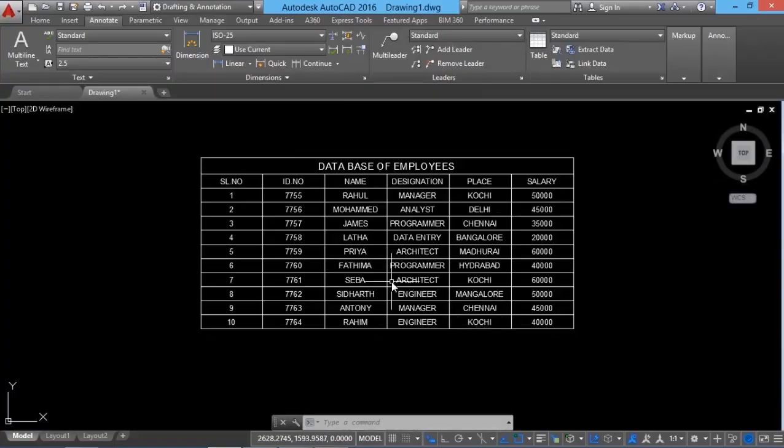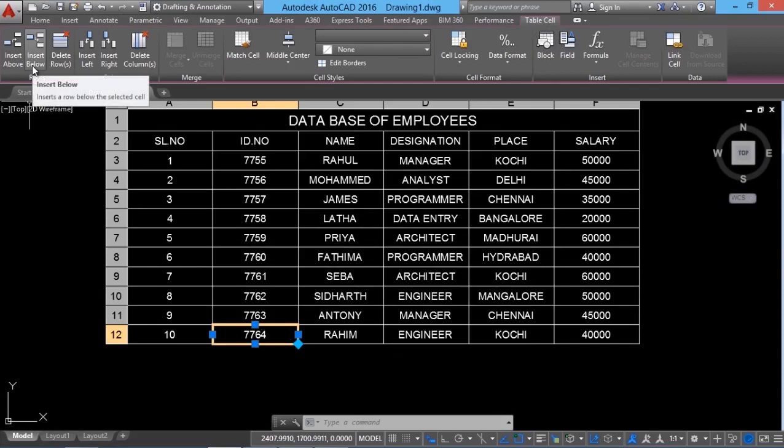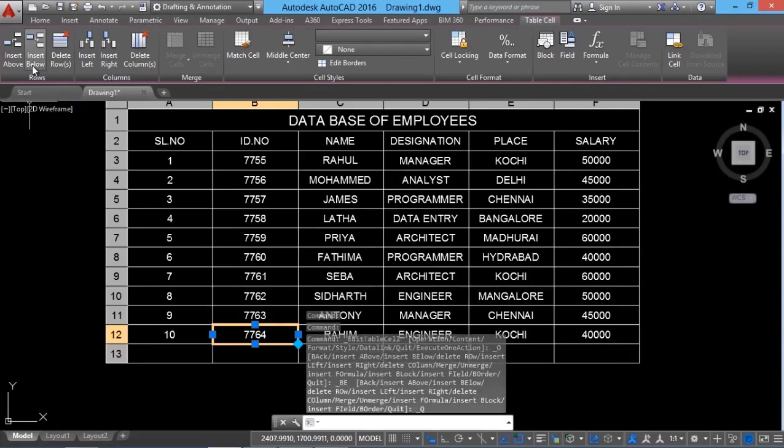This is how a completed table will appear. Now I would like to add a row onto this table. Here in the row panel, I have an option called insert below. Just click on that, so a new row will get added.